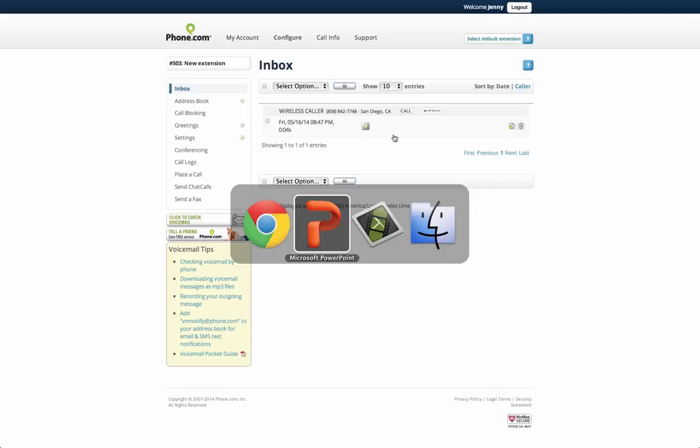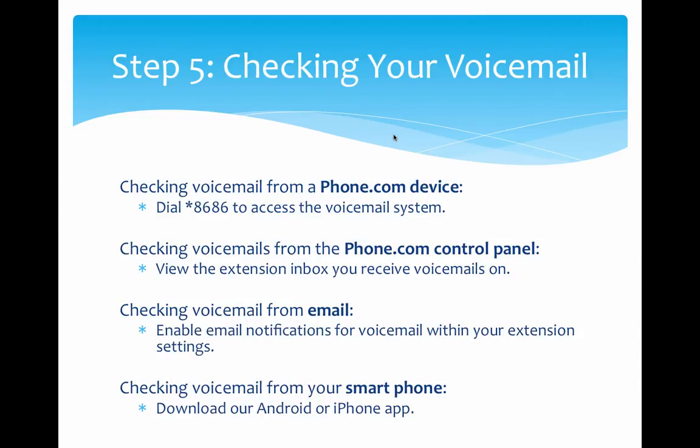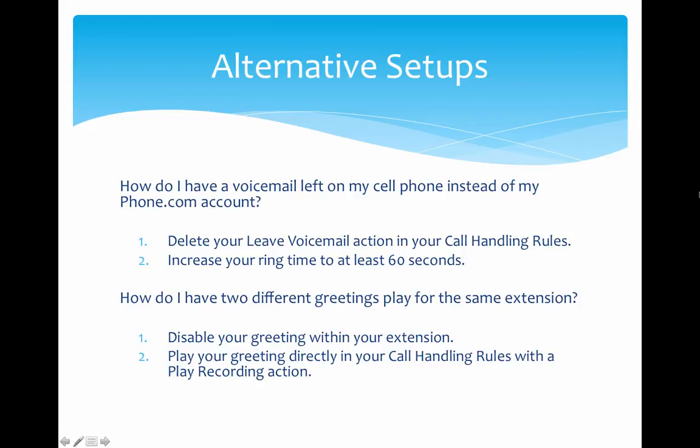Okay, so that was the 5 steps I wanted to show you guys. Now I'm going to jump into some of the alternative setups for some of you intermediate users that want a little bit more flexibility in how voicemail functions.